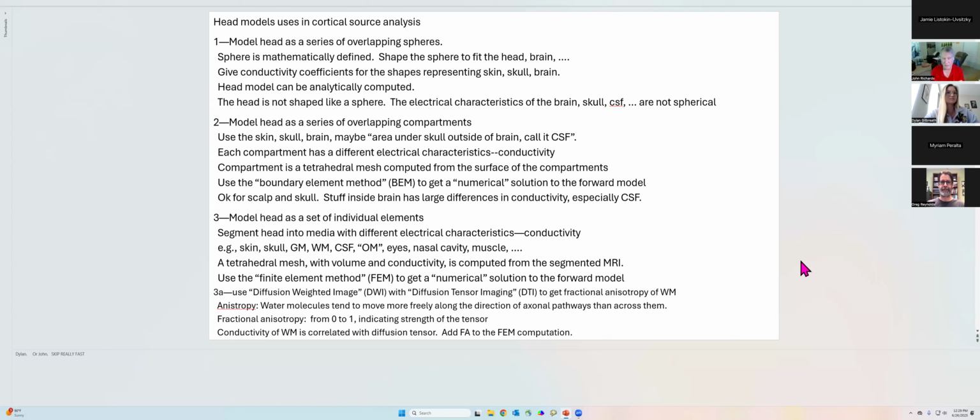The third one models the head as a set of individual elements, and that's the one that I use, and that's the one we're trying to push on in the HBCD. This identifies the various components of the head, like gray matter, white matter, cerebral spinal fluid. It assigns conductivity values to each of those components and uses a mathematical procedure called the finite element method to get a solution for the forward model.